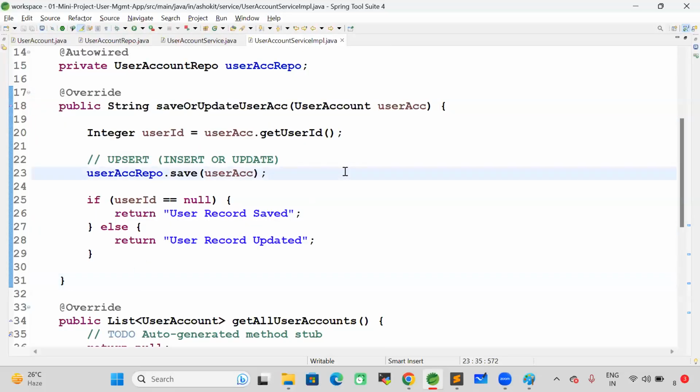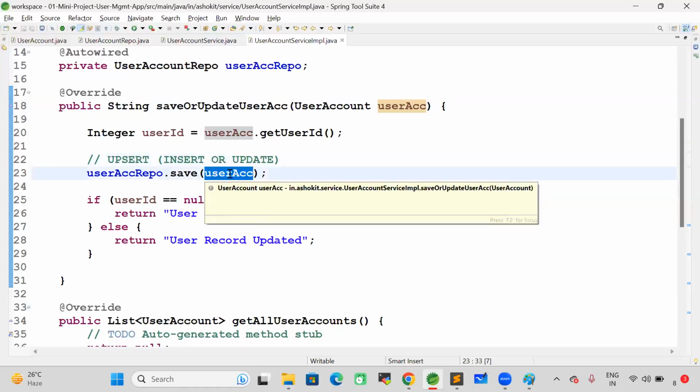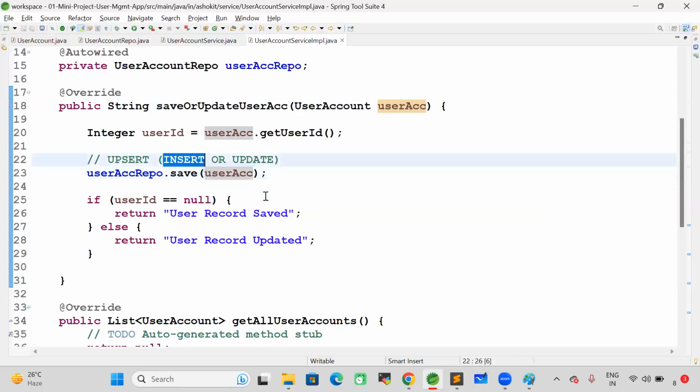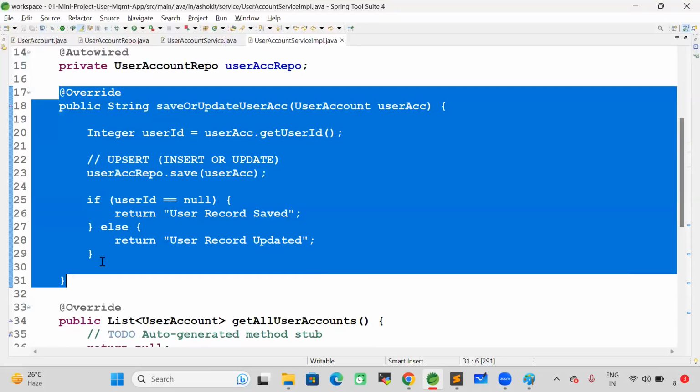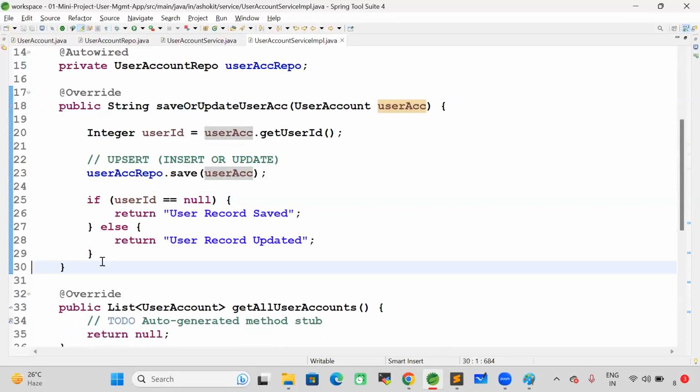So how to perform save and update operations in JPA? To perform save and update operations in JPA, we are going to call the save method. In the given object, if a primary key value is available, it will update the record. If the primary key value is not available, it will insert the object. So inserting and updating happen through a single method. The method which does insert plus update is called an upsert method. Upsert is used for updating as well as for inserting. Are you guys clear with this one?